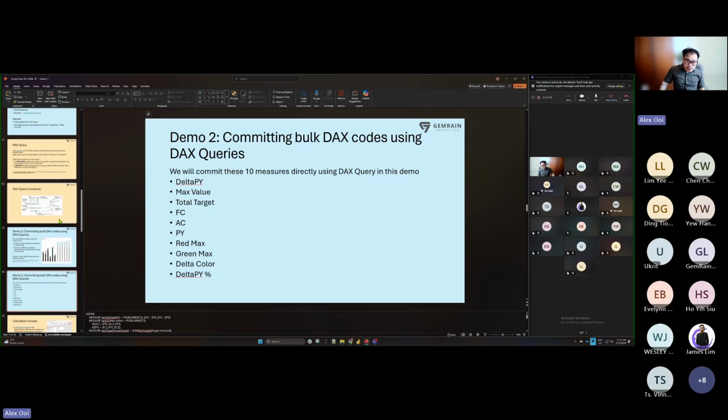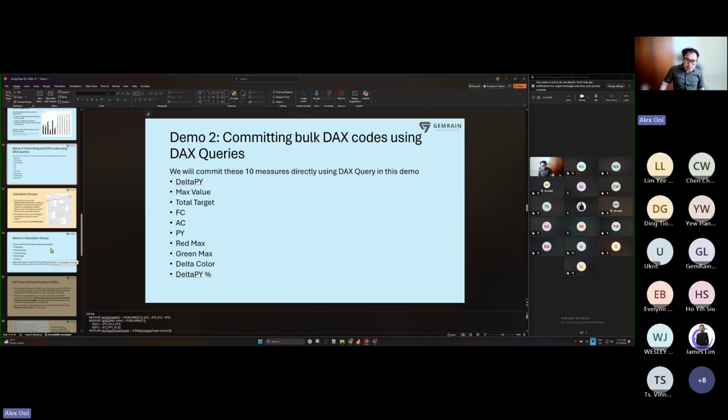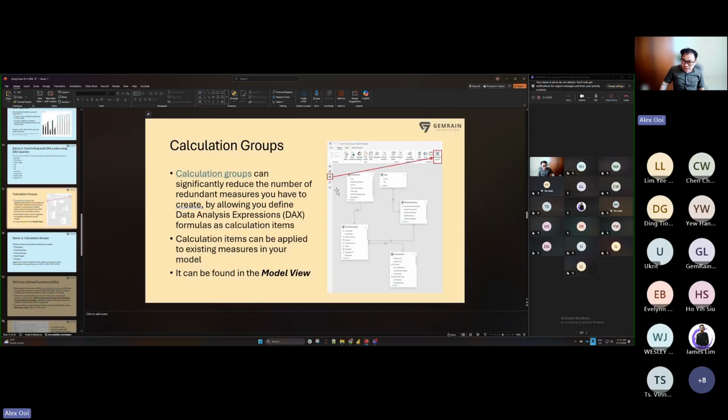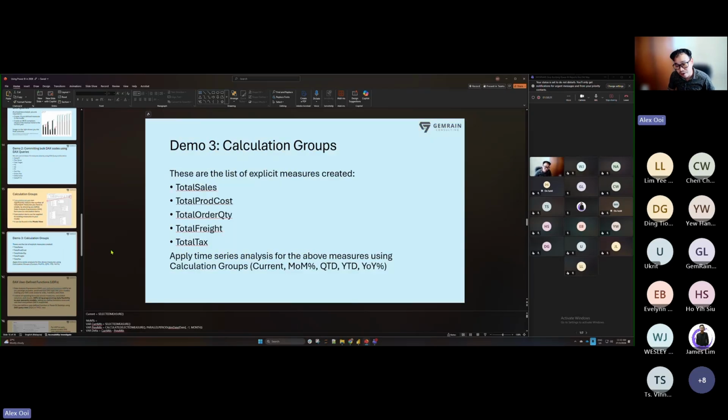And then calculation group. Calculation group, as a recap, is always going to be in your model view. It can only be found in your model view as at today. Next future, I won't be sure. But as at today, you can only access this in your model view. Click on the calculation group, and then you can toggle and play around with all sorts of things that you want. You can create all these things.